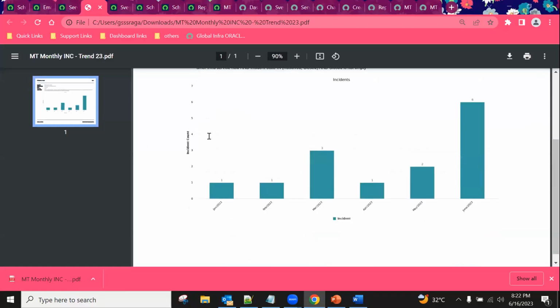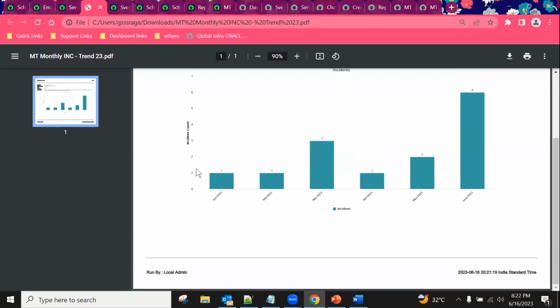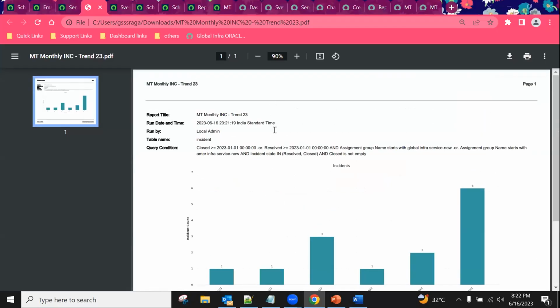Okay, this is how it looks. So if we schedule it, in a list view or pie chart view or time series, in whichever format we want, we can schedule the email and it will be triggered on time as per the requirement. So this is how a scheduled report looks.